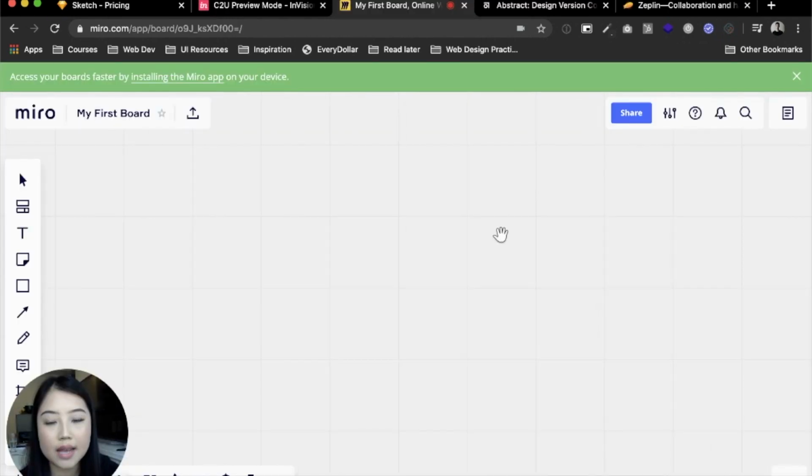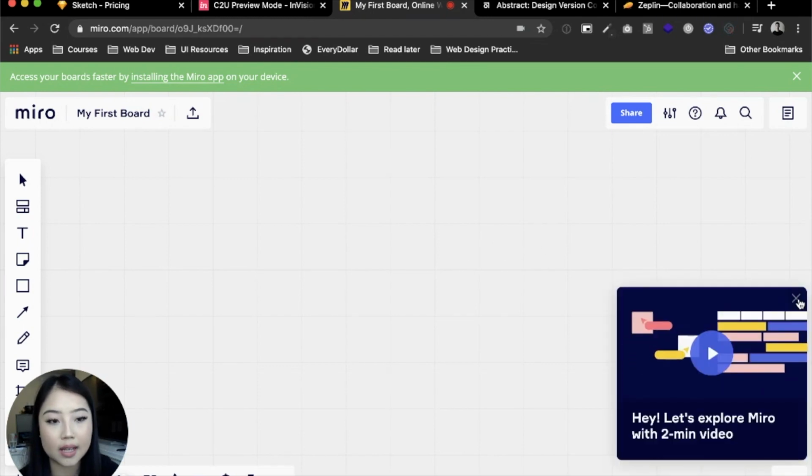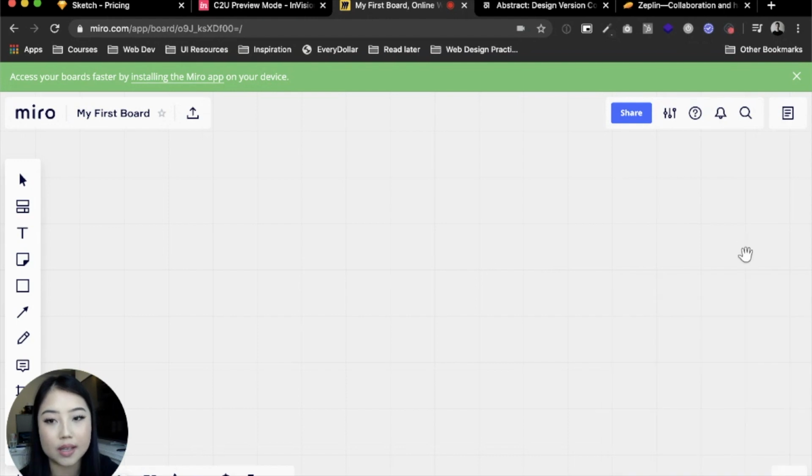So the next three that I'm going to be showing you will make more sense in a team setting, and I don't use these three very often. Again, like I said earlier in my video, I only use them depending on the project itself and the tools that I actually need.